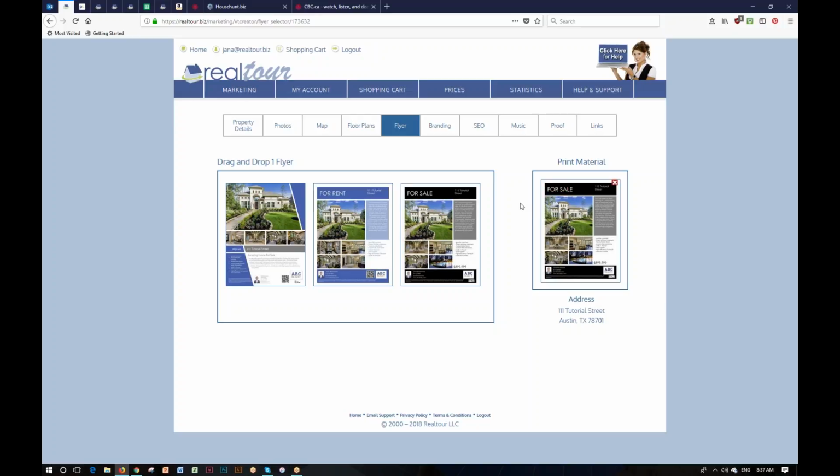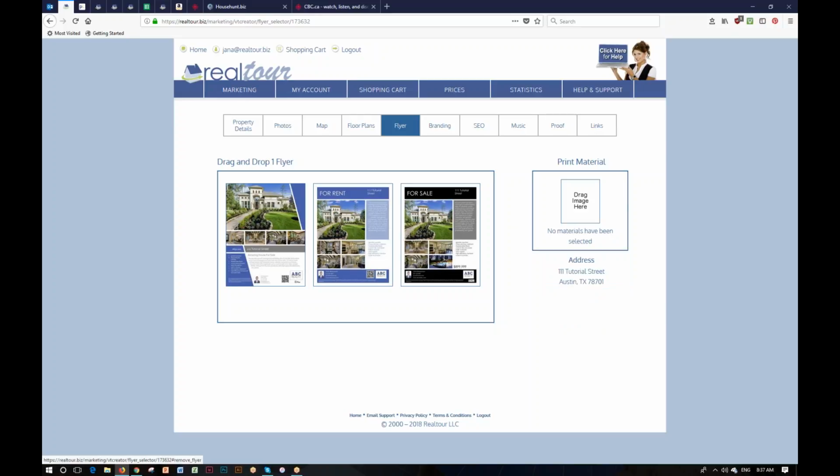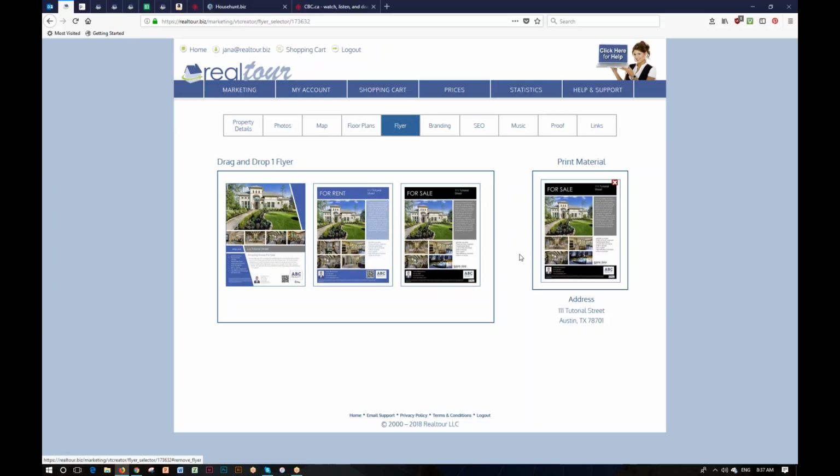If you do not have a flyer, you can leave the tour at this point, go to eFlyers or print materials, make your flyer, then come back into the virtual tour. It'll show up here. You can drag and drop it over and it'll be included in your tour. If you do not want a flyer or anything included, just leave this. I can click delete. Now it's gone. No materials have been selected. There'll be no flyer. But I'm actually going to do one so you guys can see what it looks like from the front end. So that's how you do your flyer.